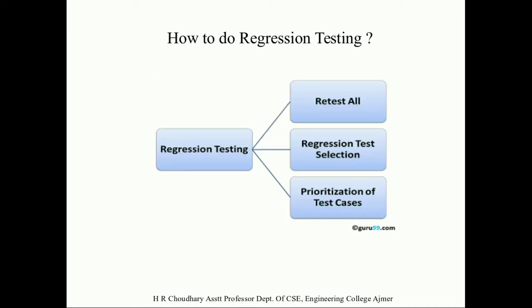After that we move to the next one, which is how to do regression testing. From the figure diagram we can see that regression testing can be performed in three ways. Basically, we can perform all the test cases, retest all, which means we can execute all the test cases, or the second one, regression test selection, where we can select a limited number of test cases.